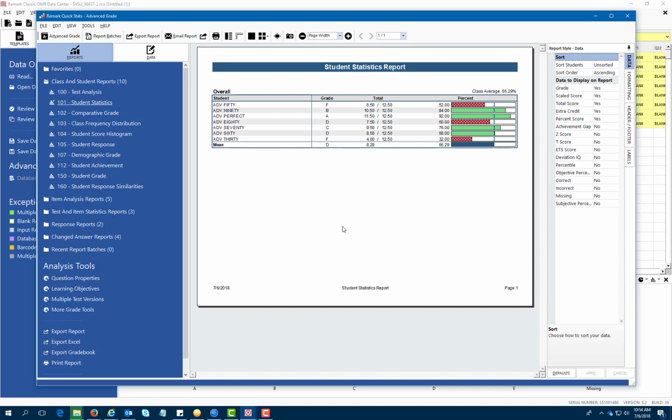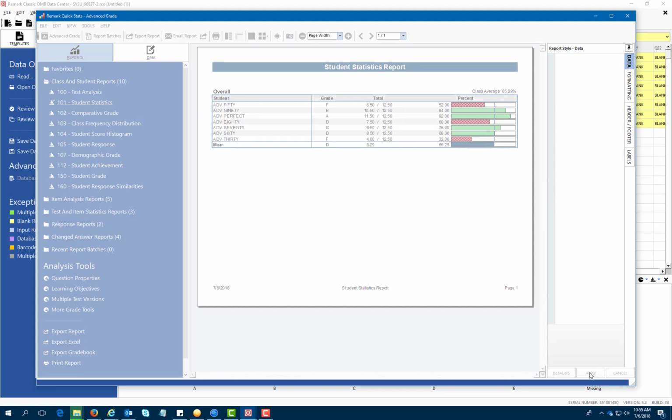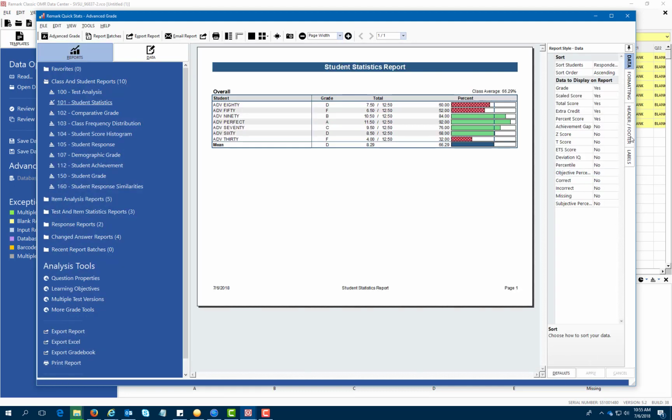The default for all report data is to be unsorted, which means it comes in just how it was scanned. If you would like your students sorted by alphabetical order, choose Sort Students. Click on the down arrow next to Unsorted and choose Respondent ID and click Apply.